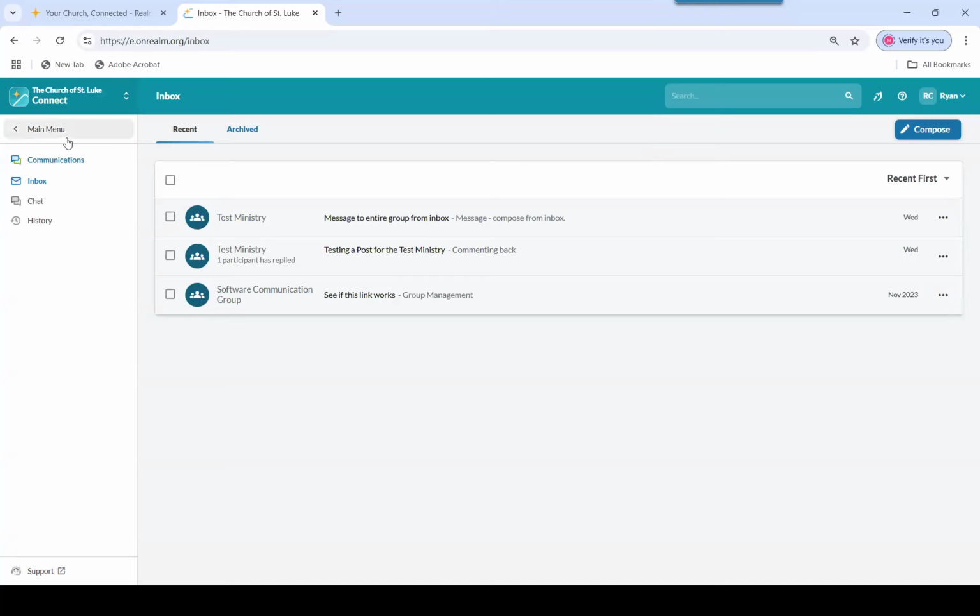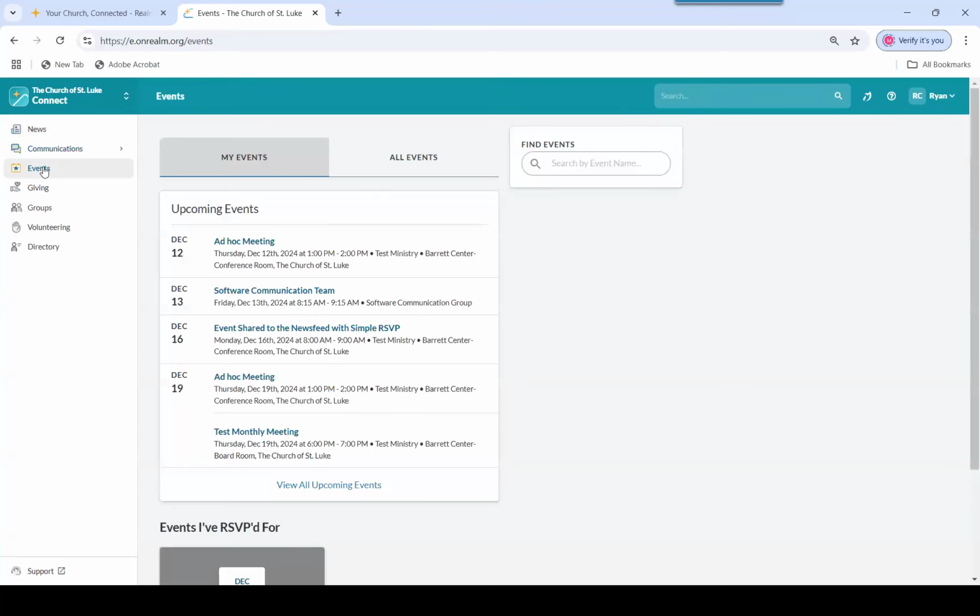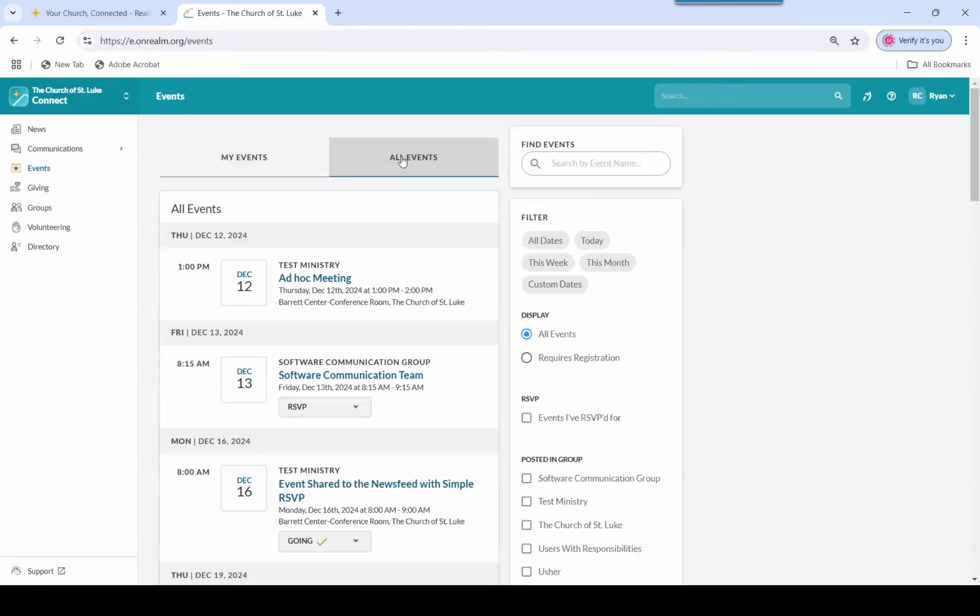Then lastly, on the Connect side, I want to touch on two other elements. On the events, it lists the 5 most upcoming events. It tells you what events you've RSVP'd for, or you can list all of the events. And these are all events that have been scheduled for any ministry that you participate in. So if you notice, I'm test ministry, the software communication group ministry, etc.